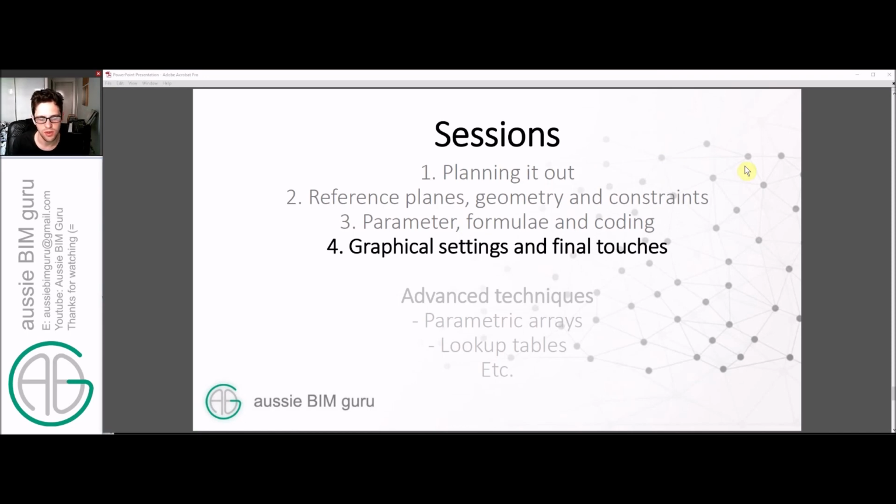It sort of ran through just basic parameter usage and some formulas. In the next session, we're going to go through some graphical settings for the family because we're not quite finished with making the family look good in all views. And we're also going to add some final touches. We're going to make the table sides fold up and down as well to finish off the family. So feel free to join me in the next session.